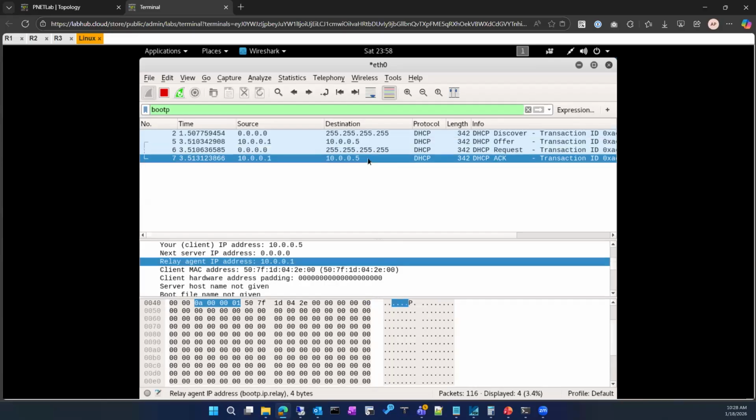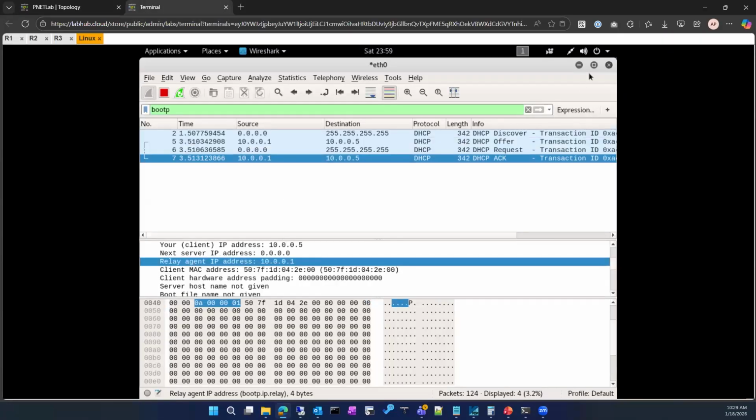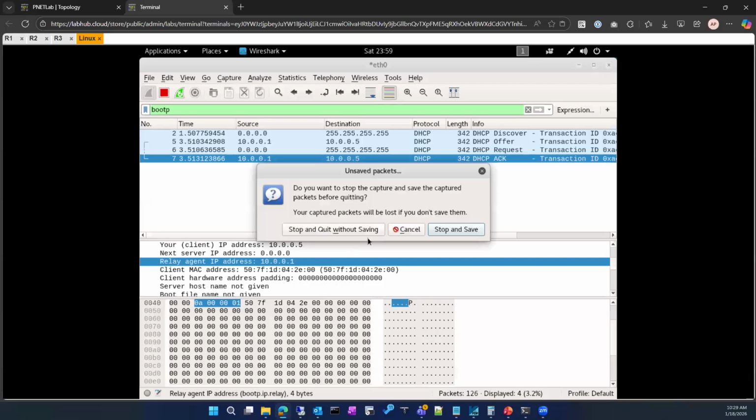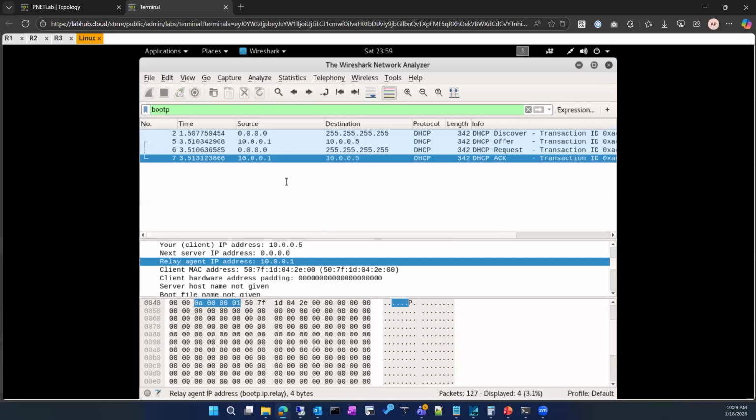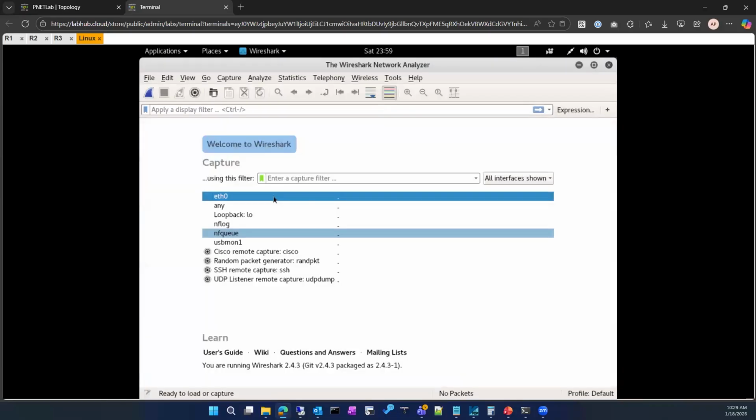Let's do a fresh capture here. But is it directly connected to the switch? This Kali Linux? Yeah. Then a relay agent will not be required, no? No, the DHCP server is R1. That is on the 40.0.0.0 network. Okay, yeah. But I don't know why there is a discrepancy in the packet capture here. It should not show something like this. Let's see. No packets, no activity.